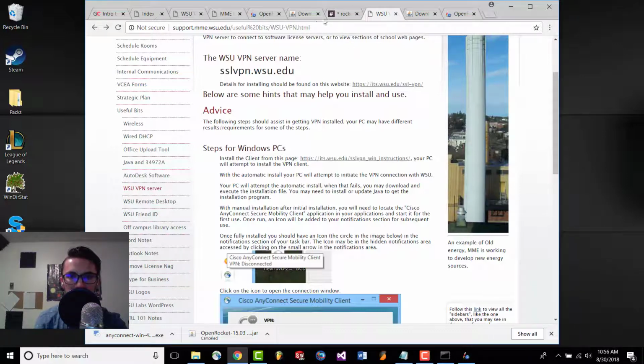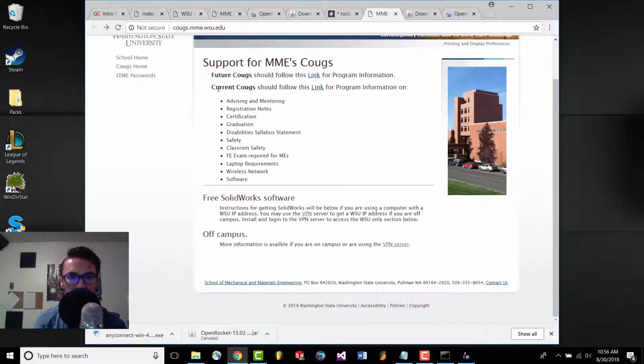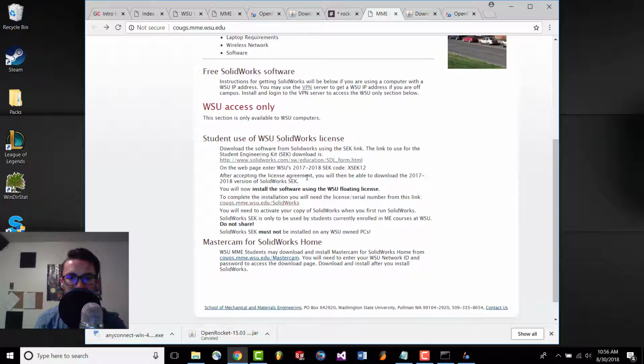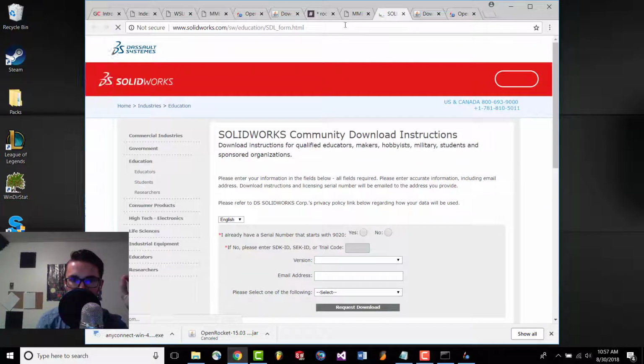So now, if I go back to cougs.mme.wsu.edu, I don't see it now, but if I refresh the page, boom, now I have the steps for being able to access the WSU SolidWorks license. So from here, you'll want to follow this link first, go download the educational edition.